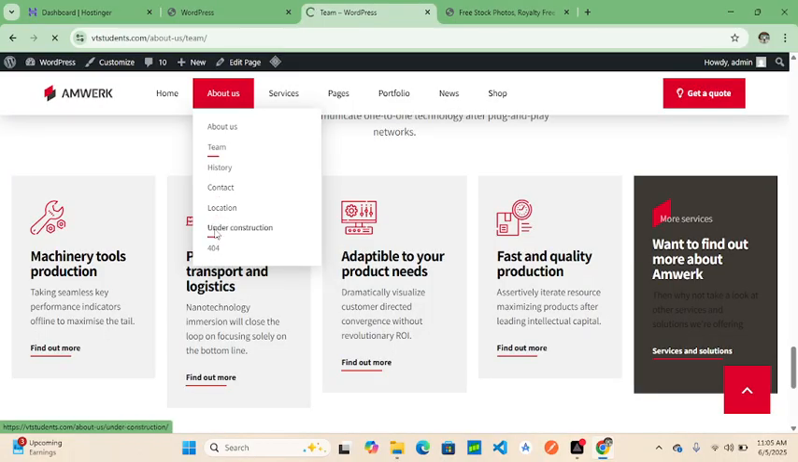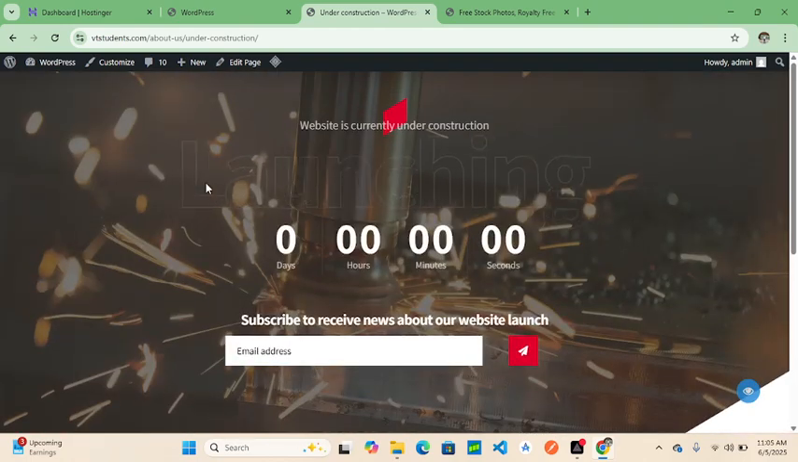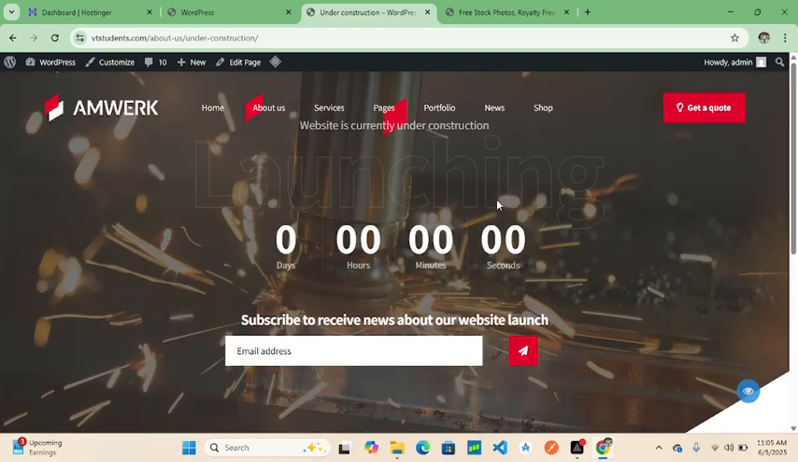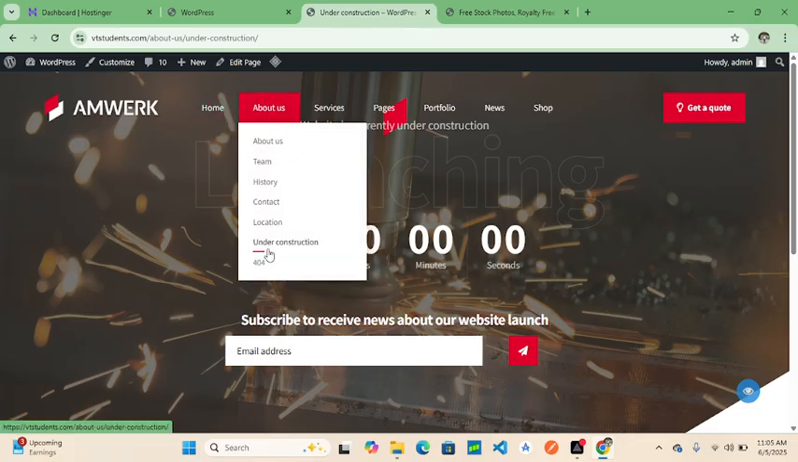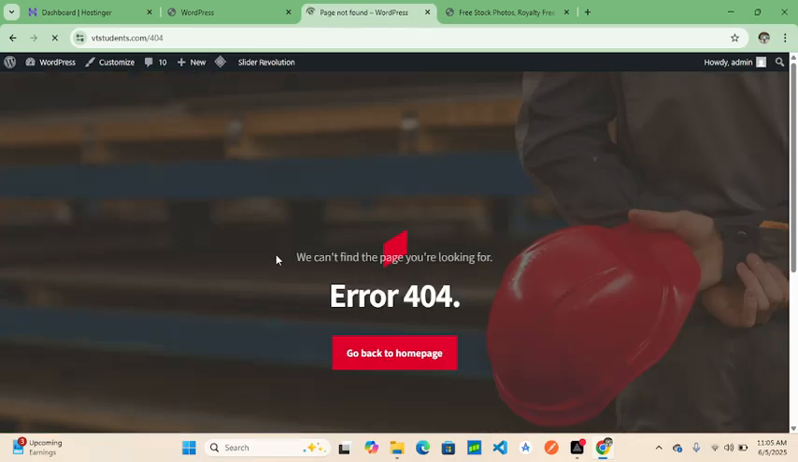Okay, under construction, we'll be needing this under construction. That means this is just for our launching, when we want to launch the website. Because when you're working on a website, what the users should see is the launching date and the countdown, not the website, because the website is still under construction, right? So I think we'll be needing that. Let me see this 404. We'll also be needing 404. We can't find the page you are looking for. Okay, we'll be needing 404.